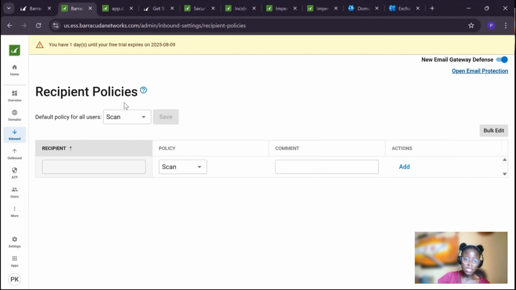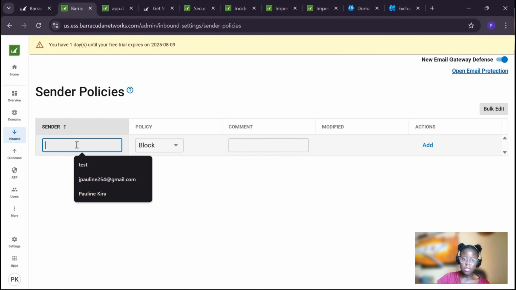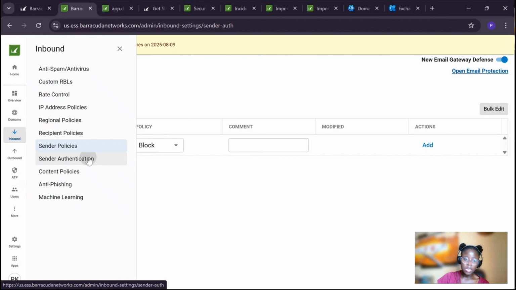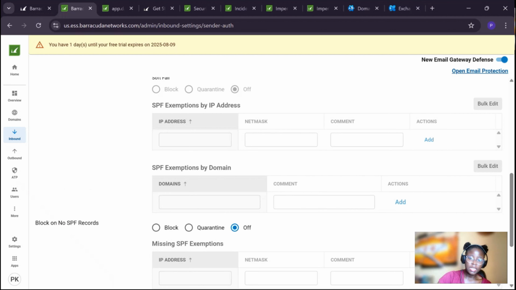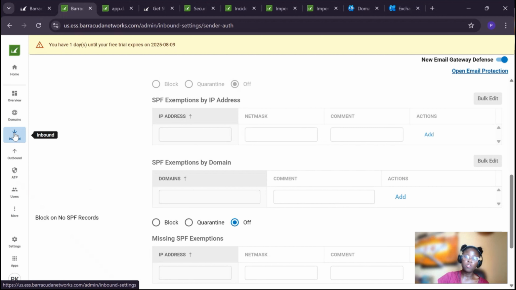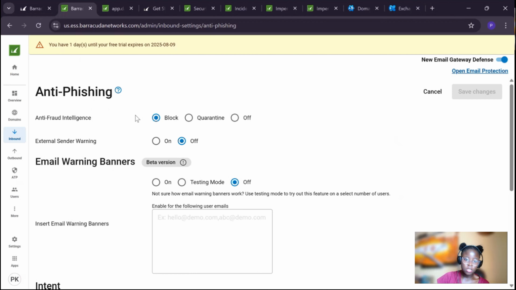We do have recipient policies, so we can scan or exempt some specific recipients. Sender policies, want to block specific senders and so on. So sender authentication too. Here is where we can set up if we want to utilize DMARC reporting, DKIM or SPF. We are going to discuss this further on when we get to domain fraud protection. Yep, and anti-phishing. So all these are just settings that you can go through and set up.